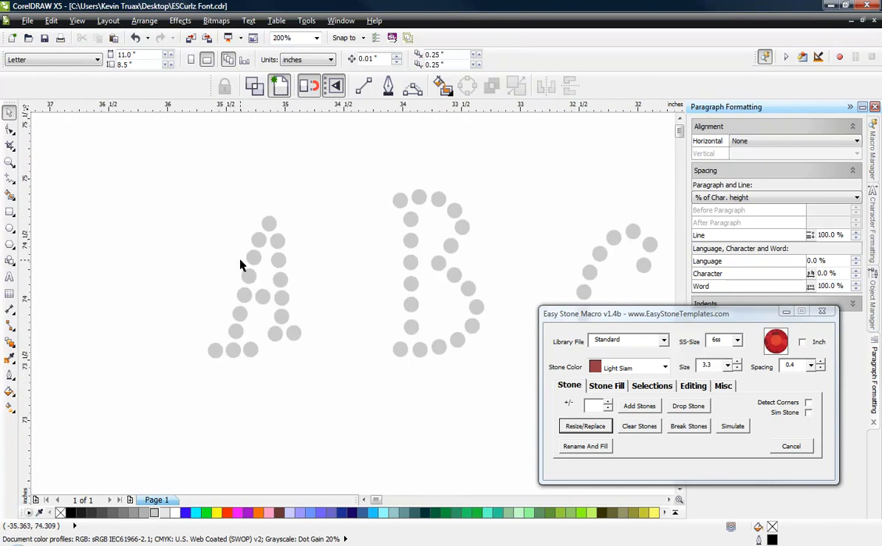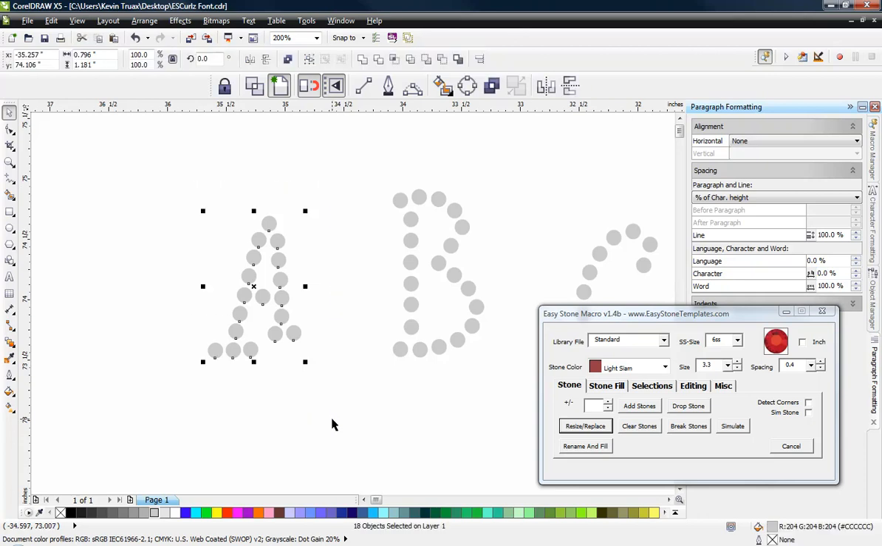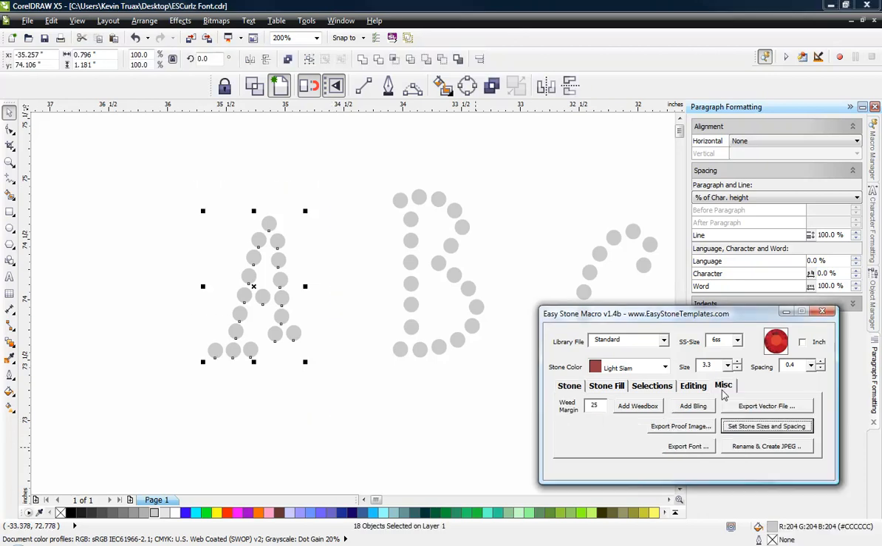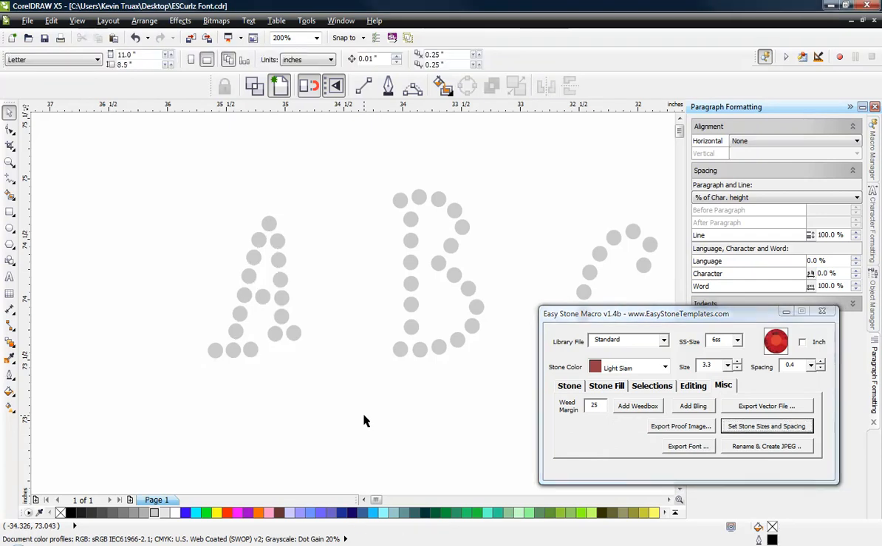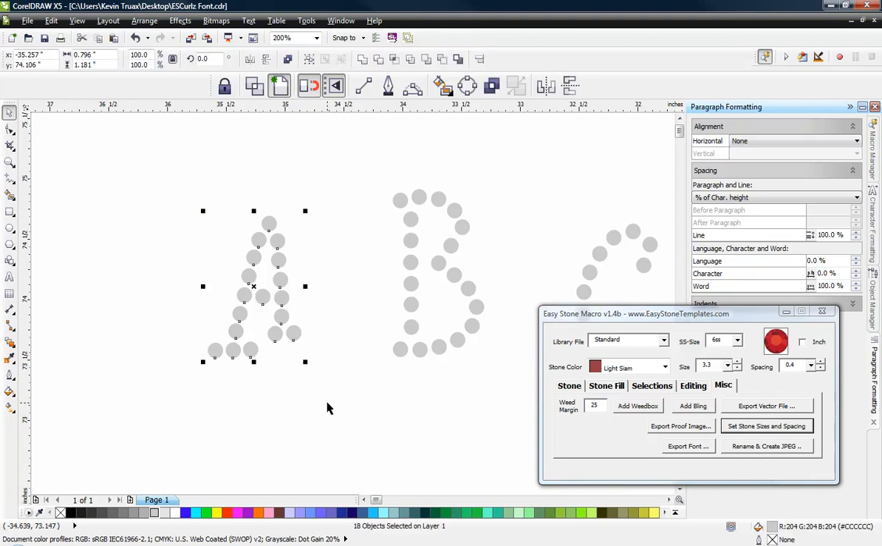And here's where it gets interesting. This is what you're going to have to do. You're going to have to select every letter, come over here to the miscellaneous tab. Now the amount of space between the letters, that's something that you have to decide. Alright, so I typically use about 2 millimeters.